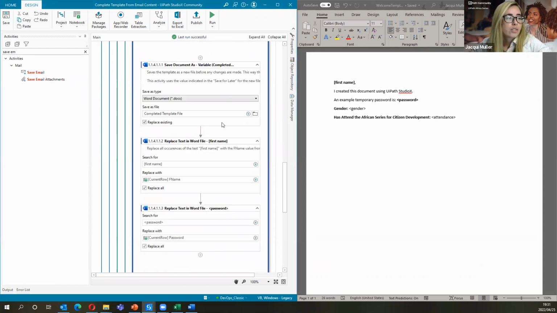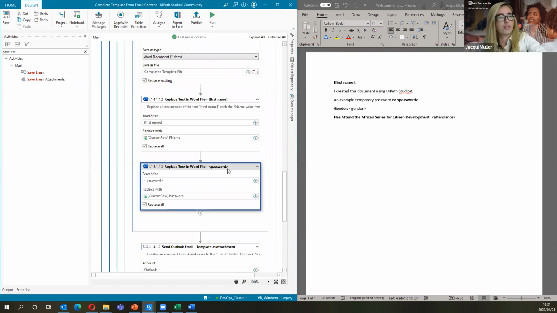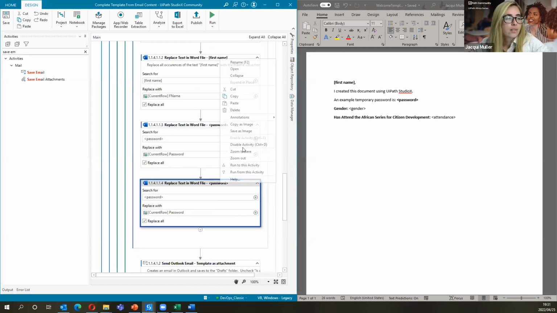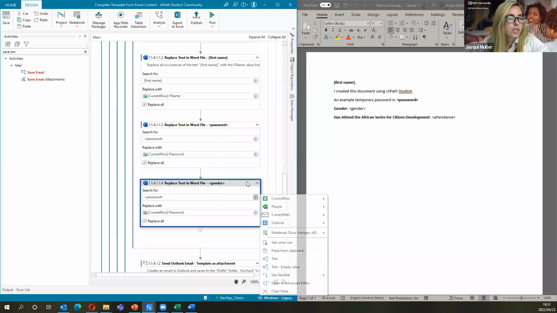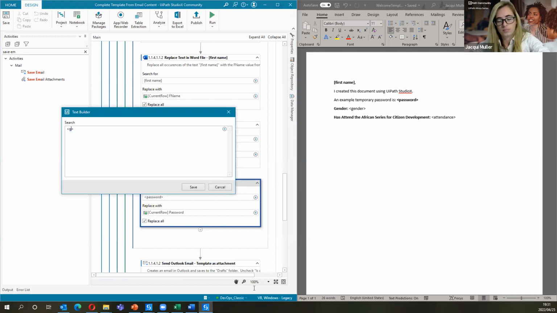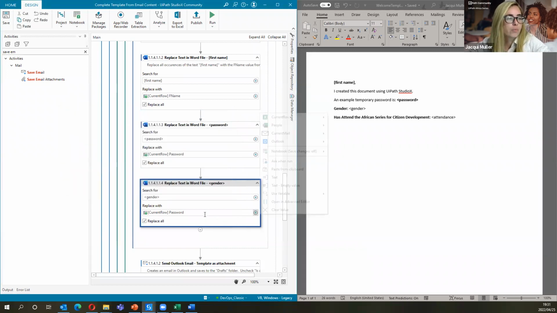Next, we're going to look at what we need to change inside of the Word documents. So let's add a new replace. Let's rename this and let's make this gender. Now what we're going to search for is the gender. So let's just change that text over here and make that gender. And this current row that we're looking for over here.